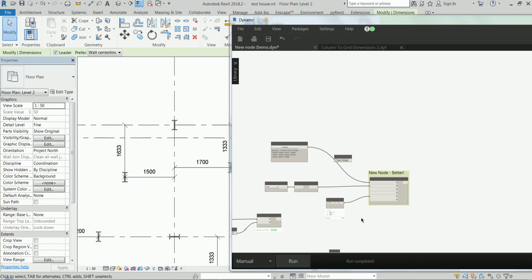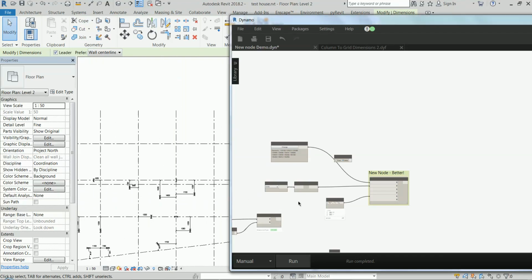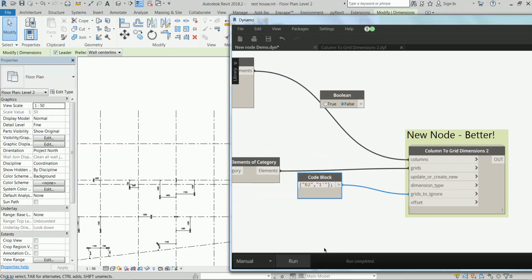Something I have to note is that it is better to run this script in manual mode. When you run it in automatic, we risk an infinite loop. So this is just advice. It's not always a problem, but sometimes it is.